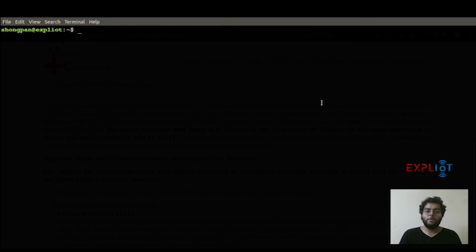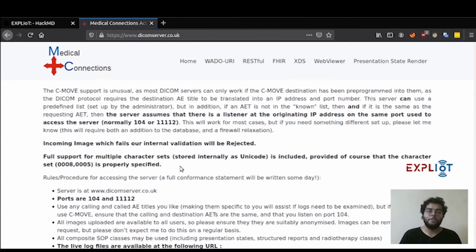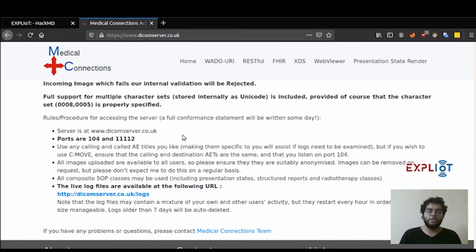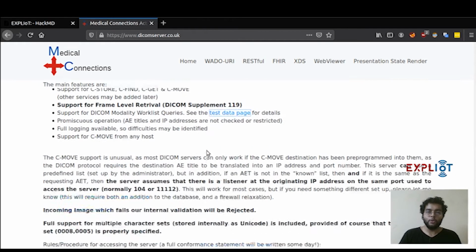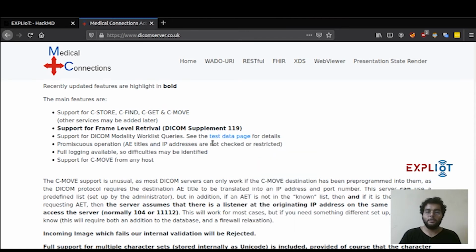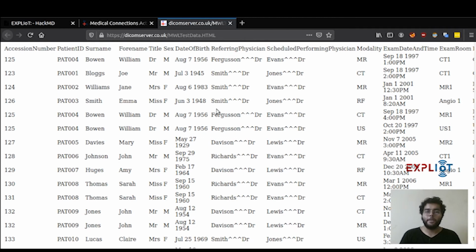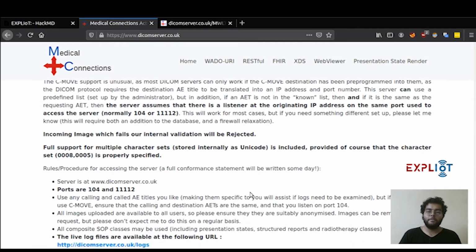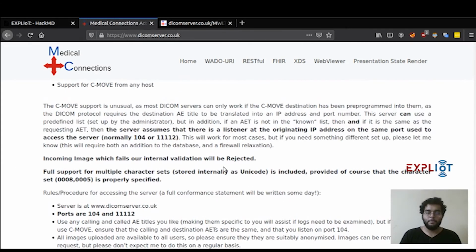As for the setup for this demonstration, I'll be using a test server which is available on www.dicomserver.co.uk. I'll be using this server as a service class provider, and it listens on port 104 and 11112. Apart from that, it has a sample data set on which I can run my C-find queries. The link is on the page itself, and it has a link where it keeps the log of the server.